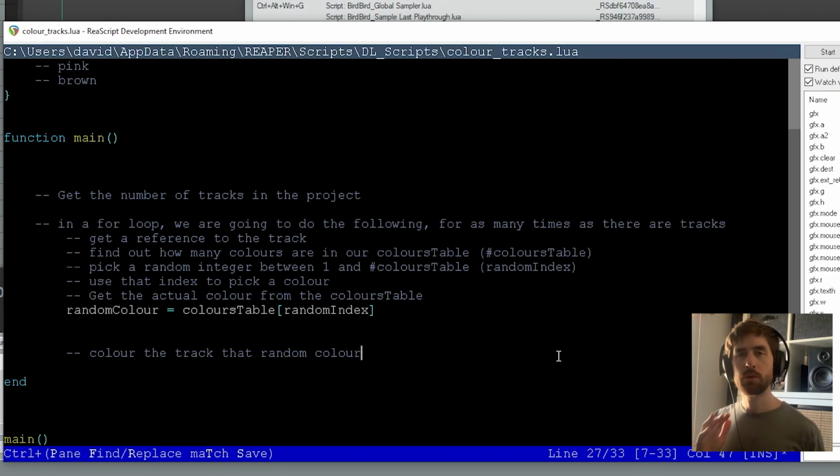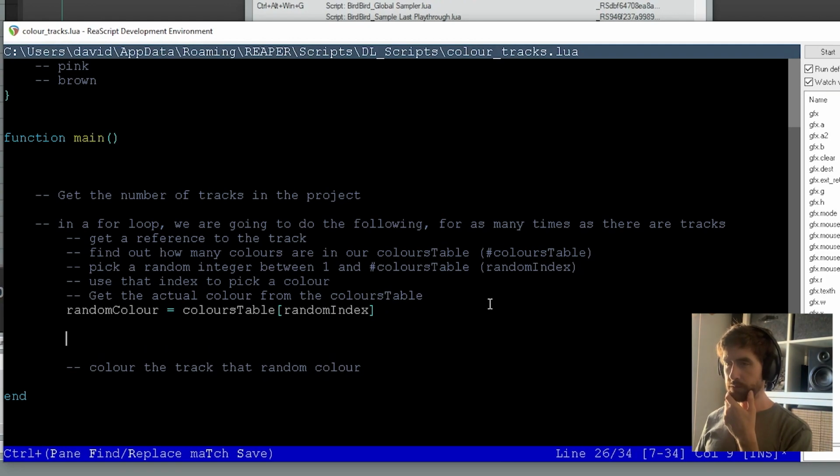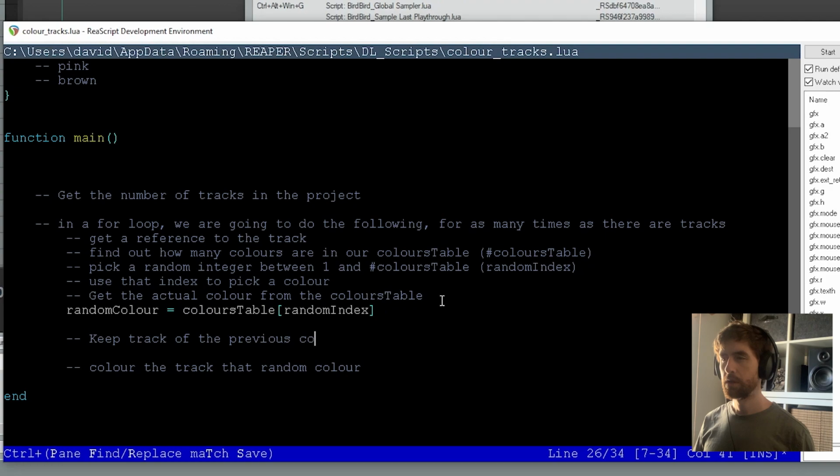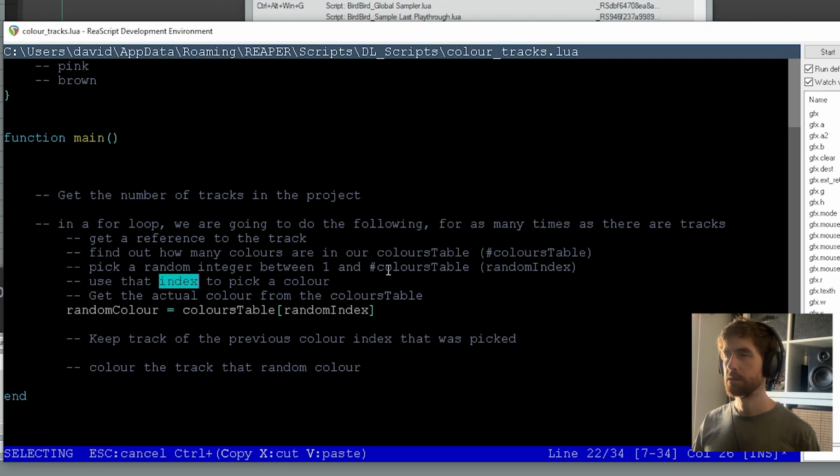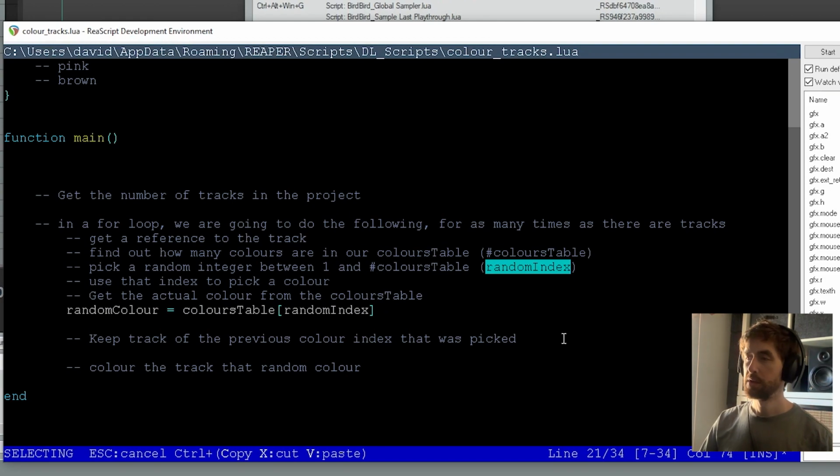Cool. So there's one more thing that we need to add into our plan, and it's to prevent adjacent tracks having the same color. There's a few ways to do this. What we're going to do is keep track of the previous color index that was picked, right? Meaning this: pick a random integer, so this random index. So keep track of what the previous one was, right?